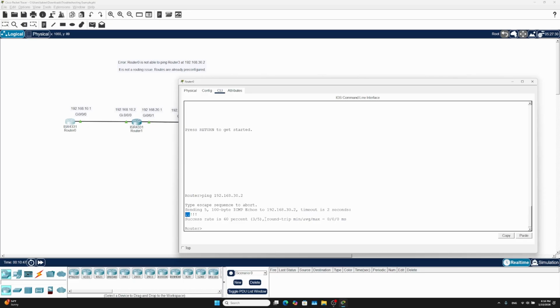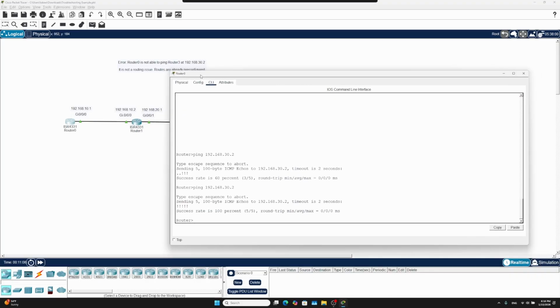And the first few packets didn't make it because probably there were ARP calls being sent and the pings might have timed out. But you can see that now that the routers know each other, if I rerun the command again, we get a success rate of 100%. So looks like we figured out the configuration issues here.